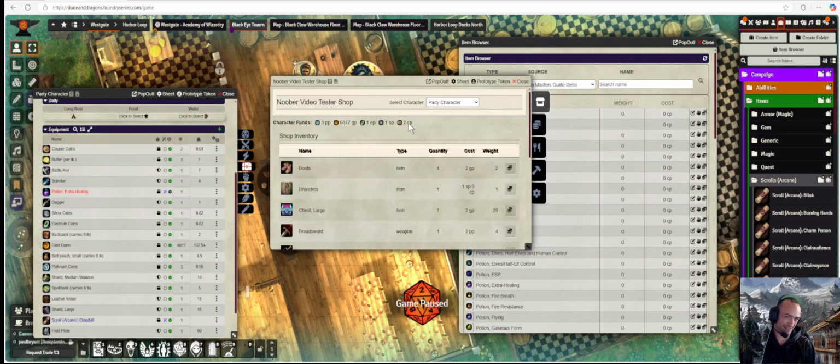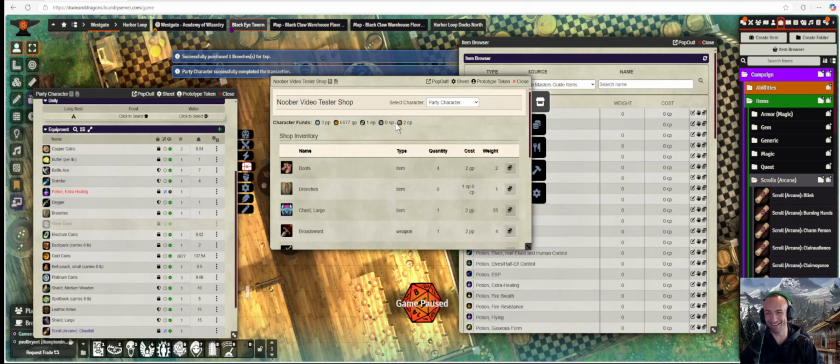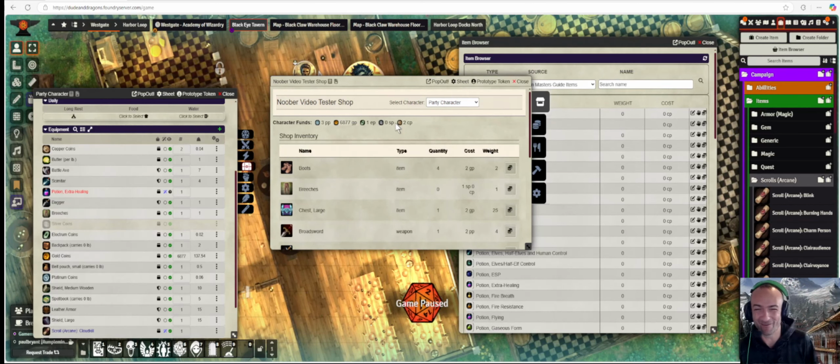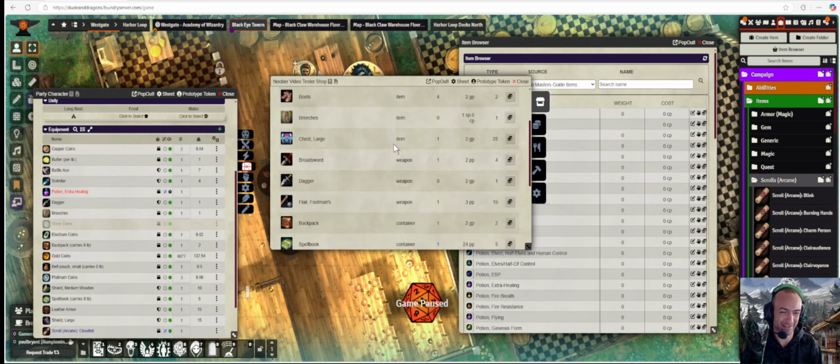Or is it? Let's see here. Maybe I'm crazy. Oh, no, we're good. Okay. There's a lot of integers in there. It's hard for me to follow what's going on. So it looks like it's working pretty good.